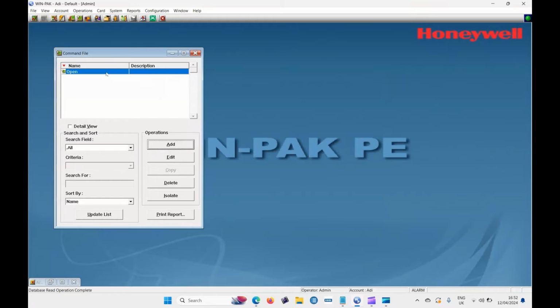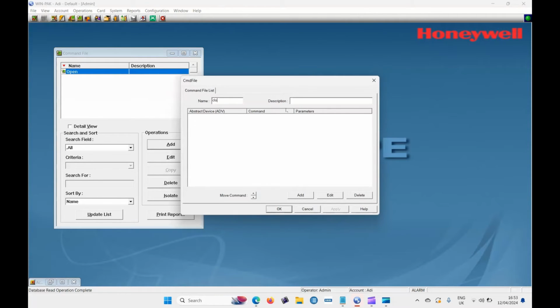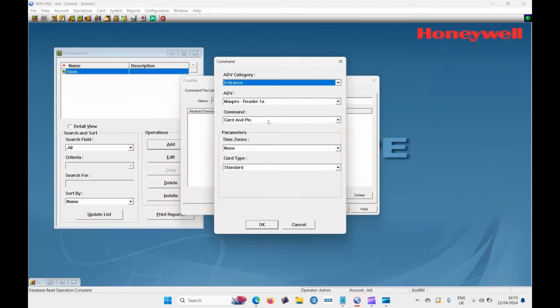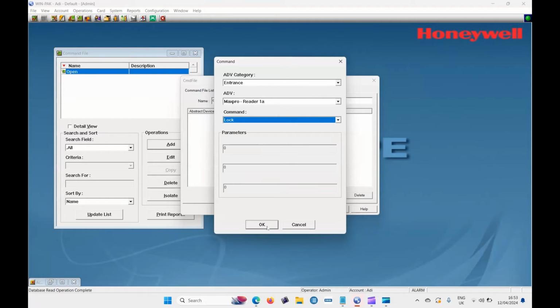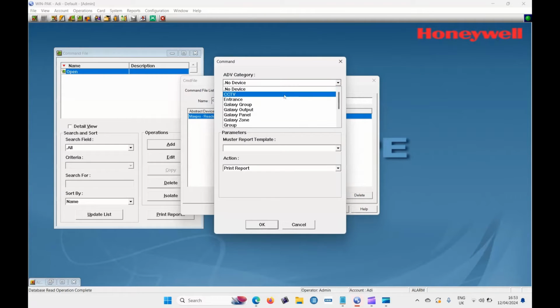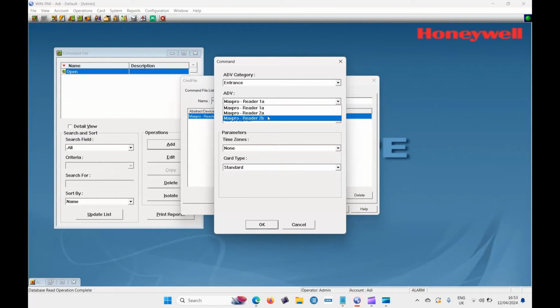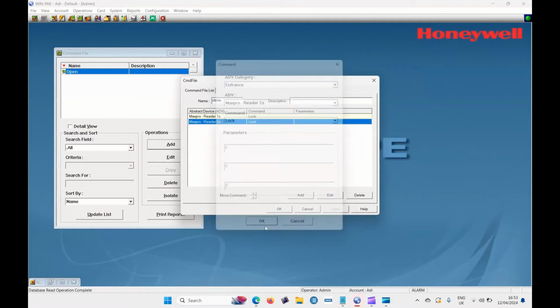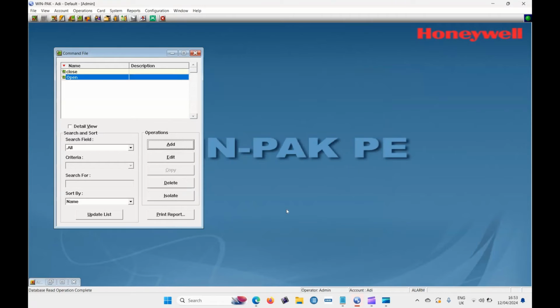We need to create a normal or closed command. So add, close, again, and it's the same procedure again. Entrance, reader 1. This time it's going to lock. Click OK. And the same again. Entrance, command, reader 2. And this one's going to lock. Click OK. And click OK to that. So we've created a command file for open and close.